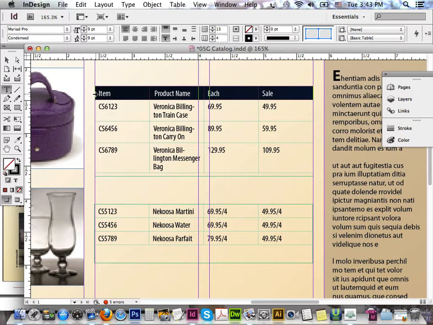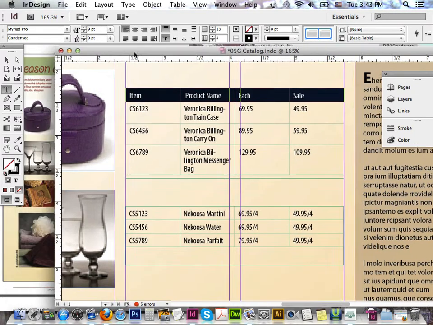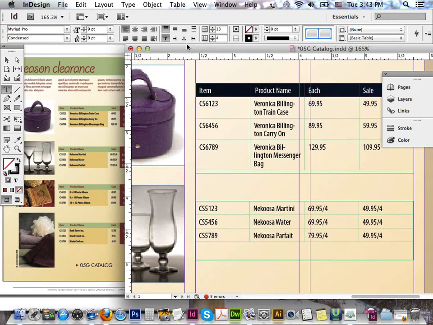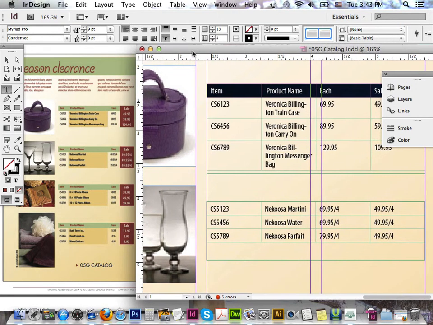Okay, so what I need to look at now is the colors here on my handout and the width of these columns. So the name is a lot wider, and so the price is a lot more narrow. And you'll notice the colors here. So with this one highlighted, let's go ahead and change the background color on that one to green.